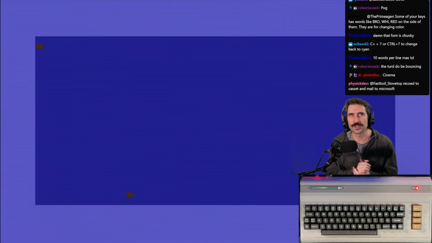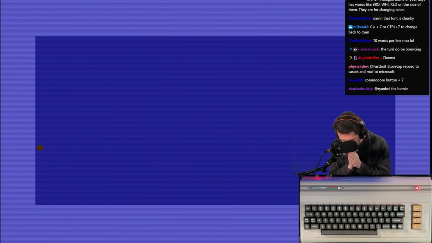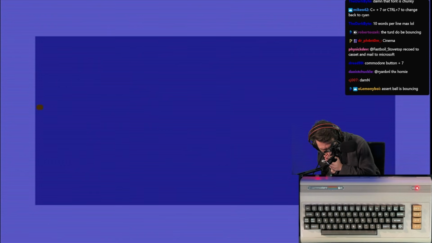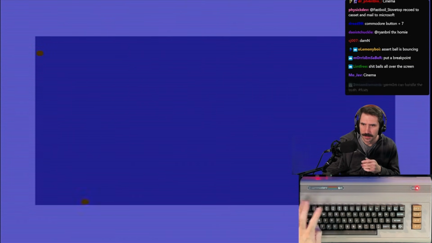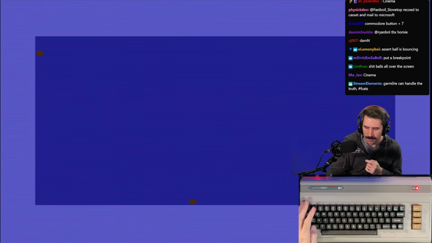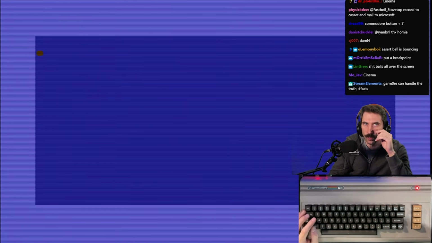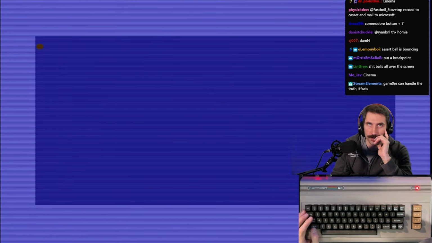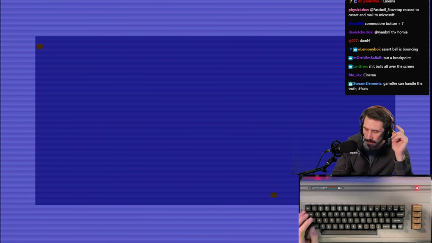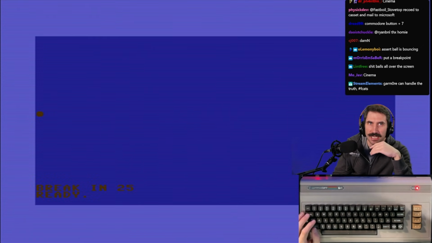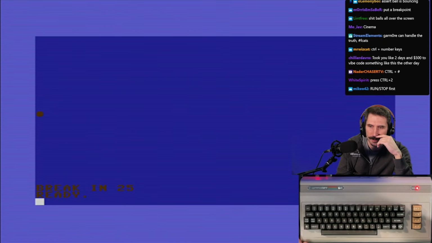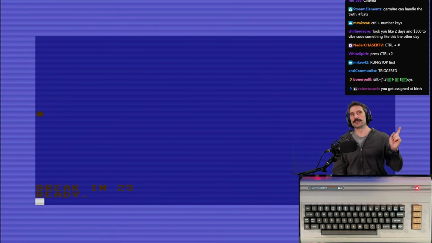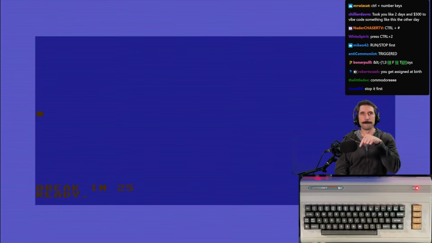Some of your keys have words like brown, white, and red on the side of them. Okay. So how do I activate white mode? Let's just pretend I want to go back into white mode. What would it be? Control plus number key. We're back. We are back, boys.